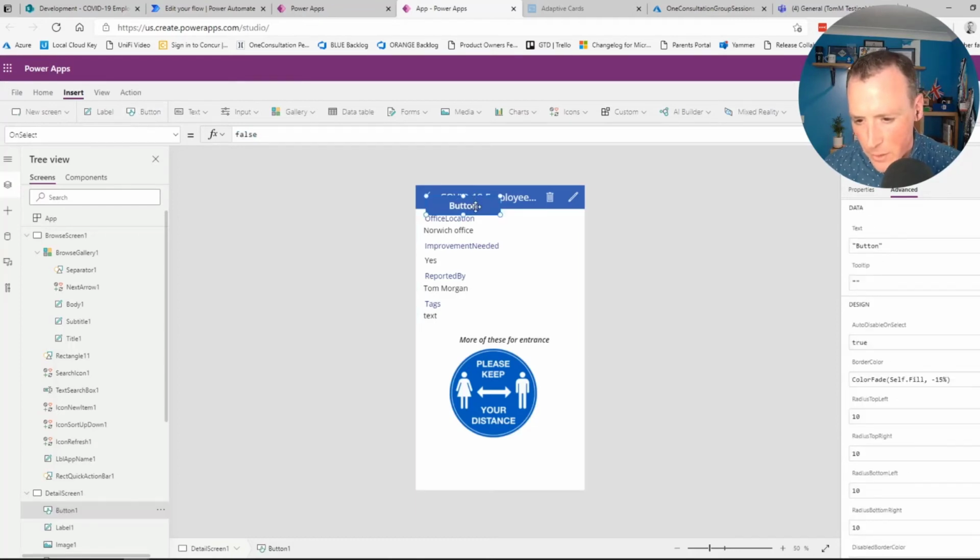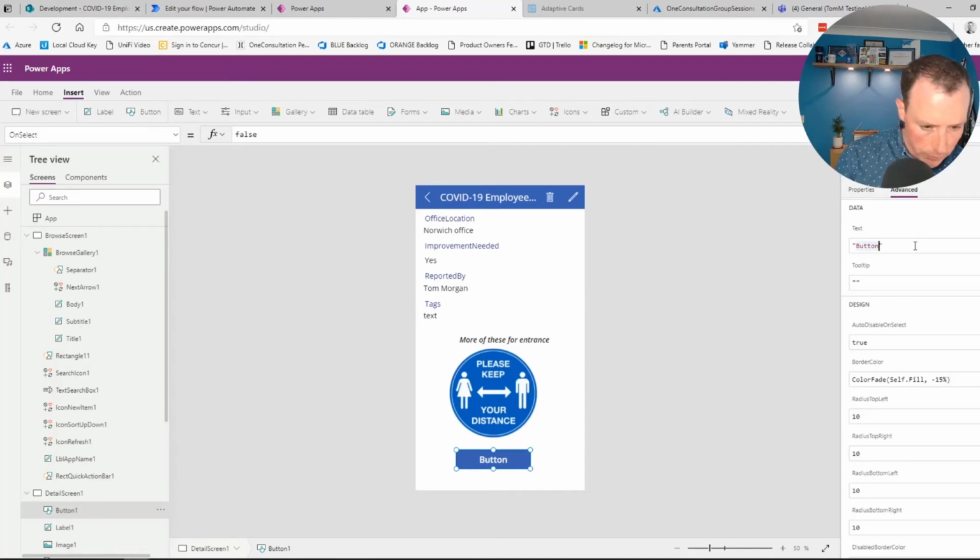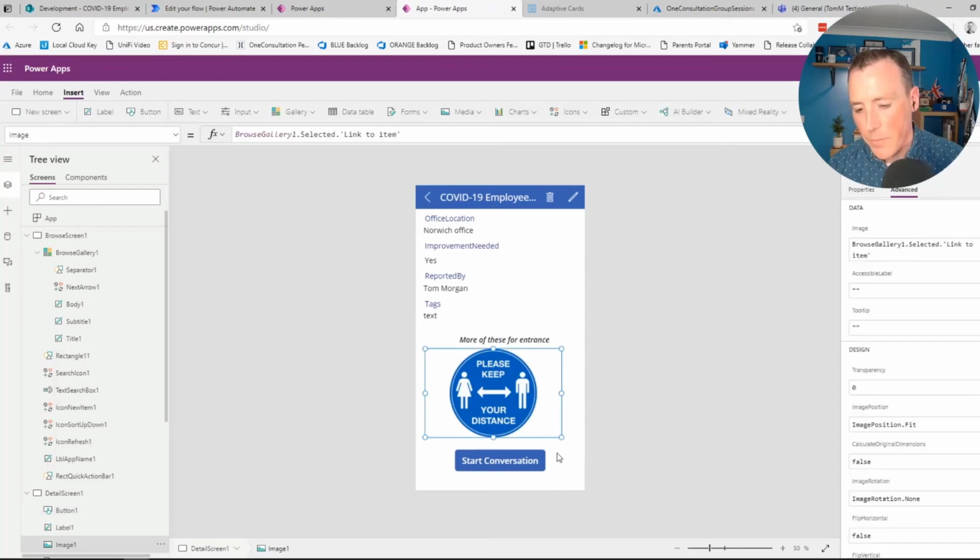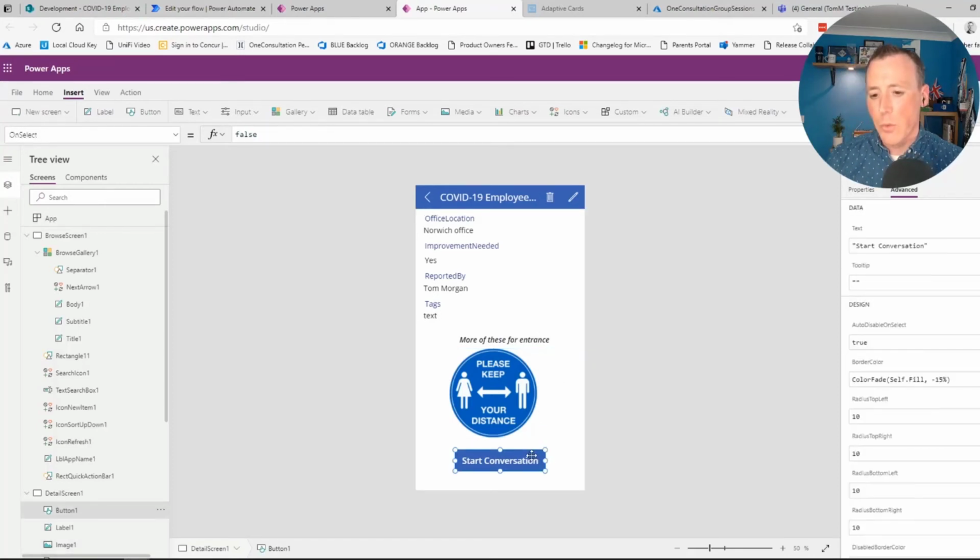Let's do that now. Let's put a button down here and let's call it something like start conversation. Oh, there we go, a bit like that. There we go. Now we've got lots and lots of options for what should happen when you click this button. The one we're going to use is Power Automate.